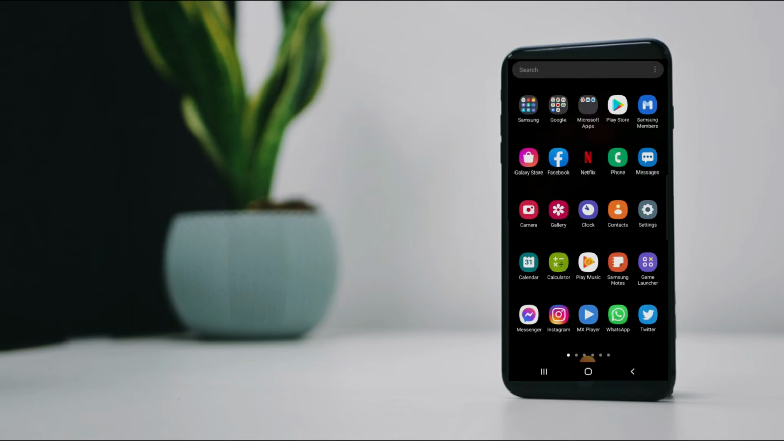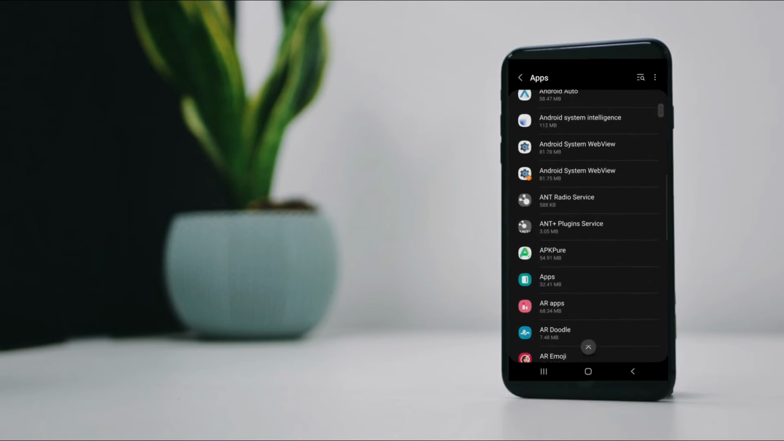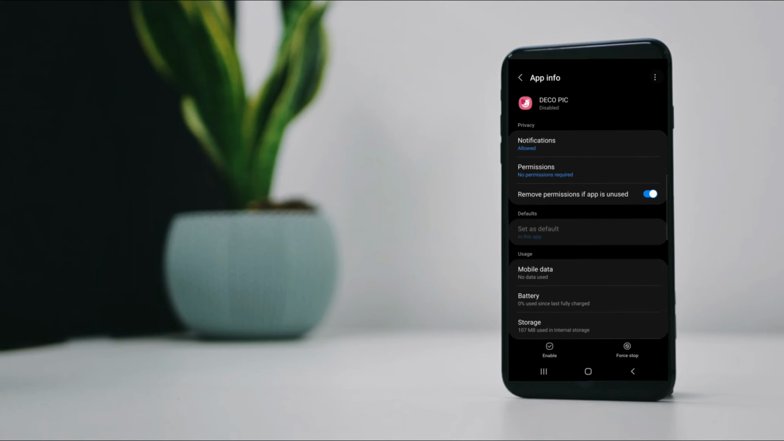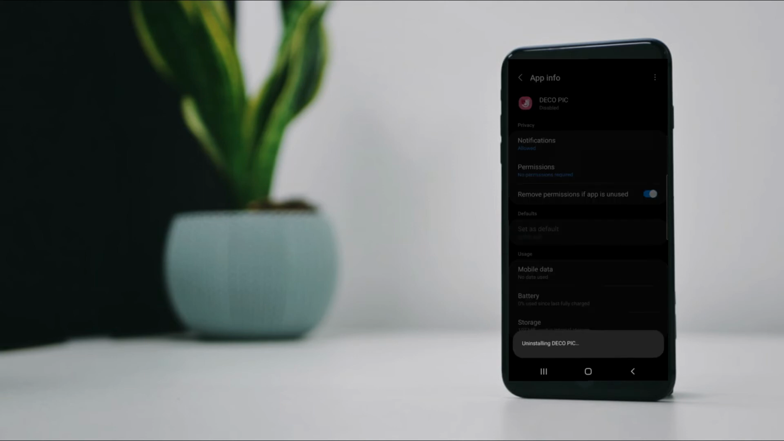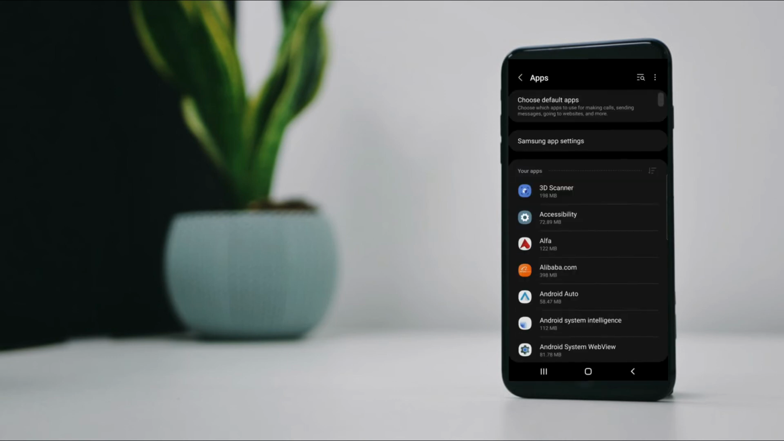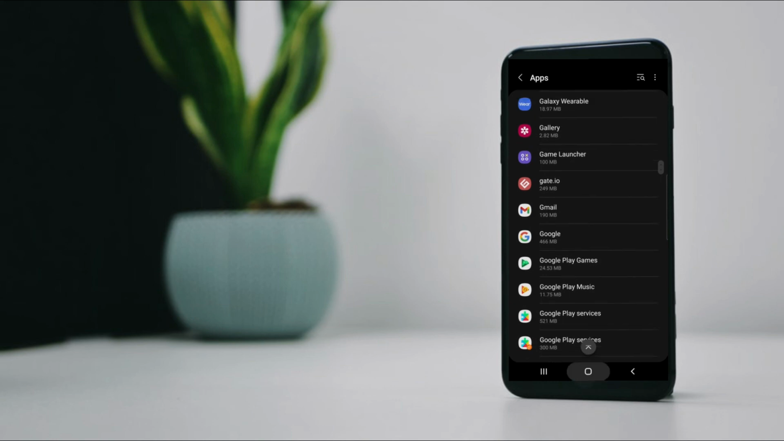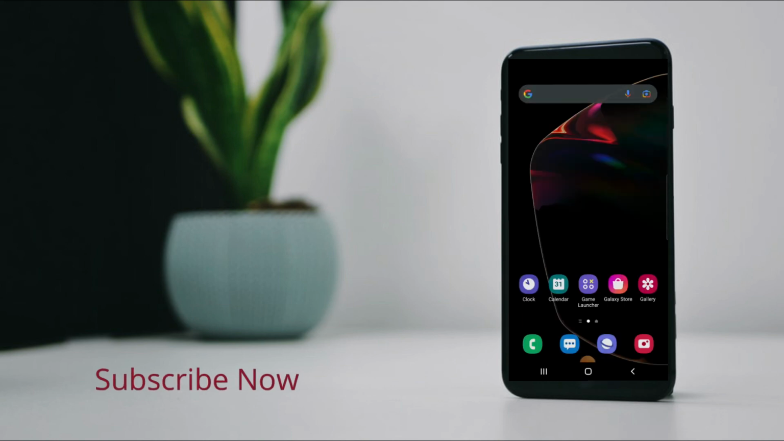After disabling, go to settings, go to apps, and find the Deco app, and you can notice that this app is disabled. Open this, and in the three dots you can tap on uninstall updates and click OK. And when you come back to apps, you will notice that the Deco app is no longer available on your mobile phone. And this is how you can get rid of the Deco app permanently on your phone.